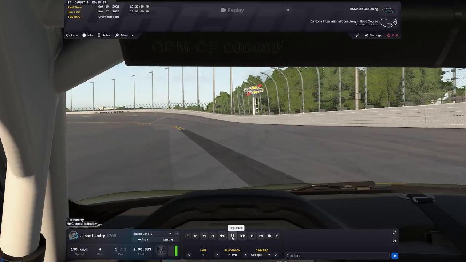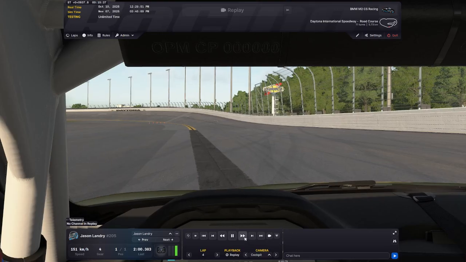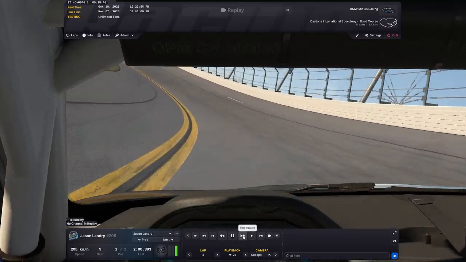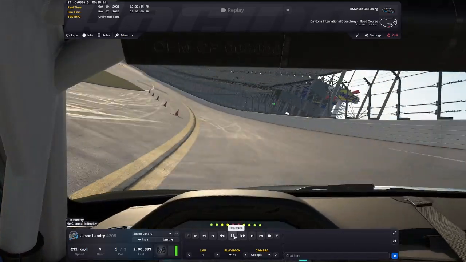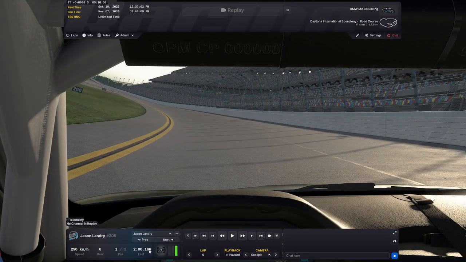So that's what you want to try to avoid. You want to try to do it like I did at the beginning. So that would have probably got me a 159.8 or something like that. But yeah, it definitely cost me a little bit of time here. So we'll go all the way to the end. And there's your 2 minutes and 0.1.